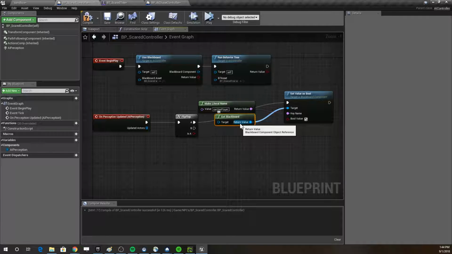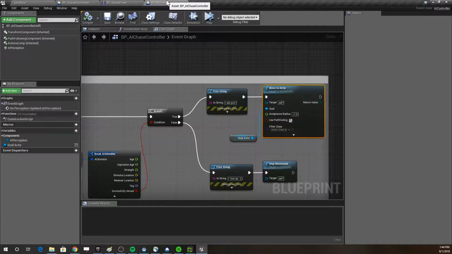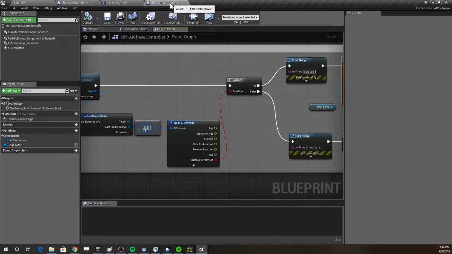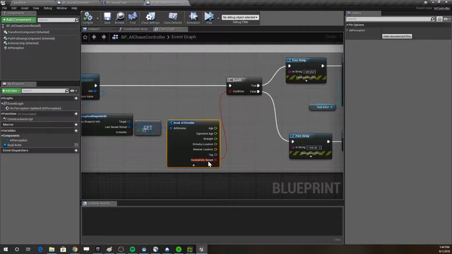And sometimes perception is being updated with a successfully sensed event, and other times it's an unsuccessful event. So if you want to be perfect about this, we would take the AI chase controller logic where we do get a successfully sensed event in, and then we would say, okay, now you're successfully sensing something, do this thing, right? Run away, and vice versa.